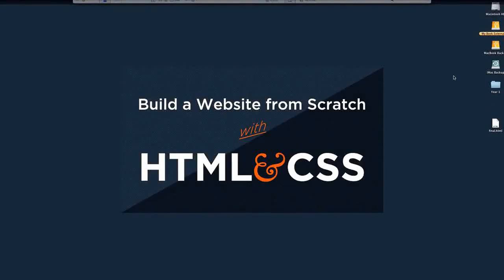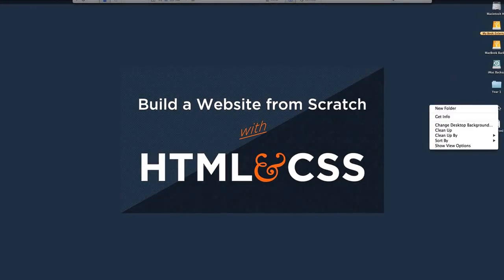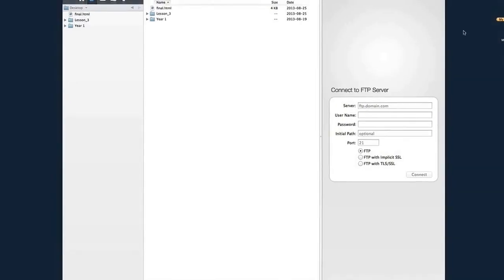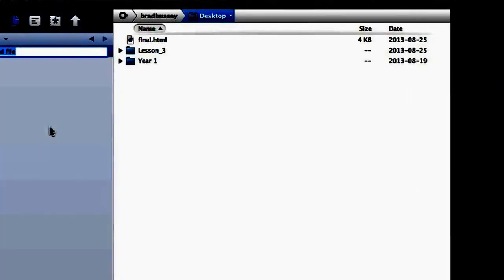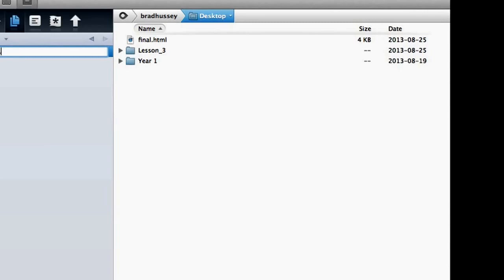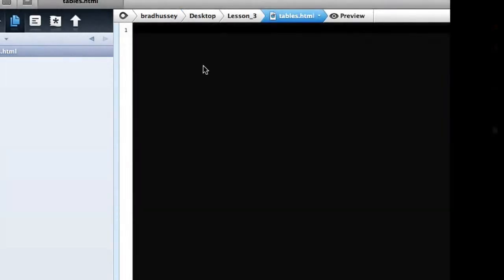This video is called Tables. In this lecture, we're going to learn about HTML tables. So first things first, create a new folder on your desktop and let's call it lesson_3. In this folder, in your code editor, let's create a new file and let's call it tables.html. Open your tables.html file in your code editor and write out your basic HTML structure here.